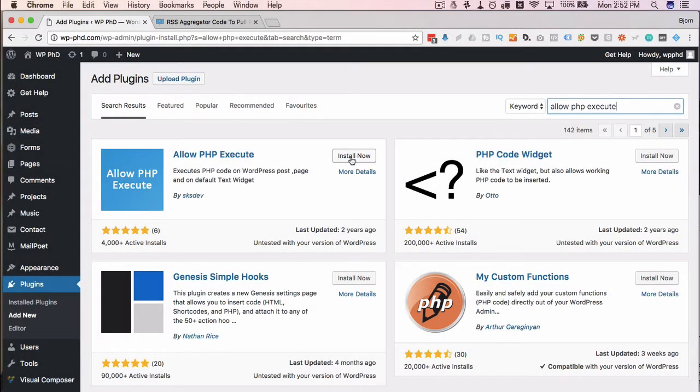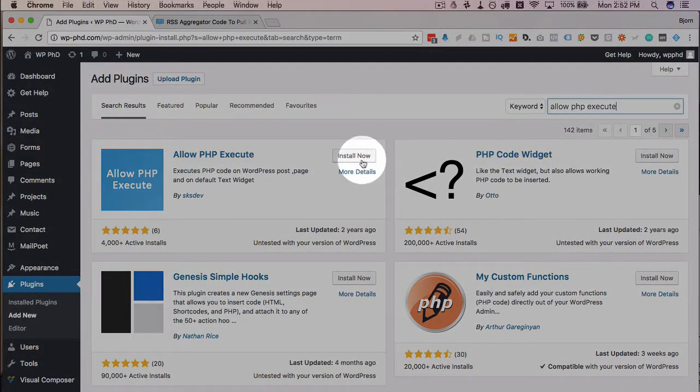This is one of the only plugins I've found that reliably allows you to use PHP inside of post content. If you guys know of a different one, let me know in the comments down below. I'd be glad to use one that's up to date, but this is all I can find. So I'm going to click on install now, and then activate.